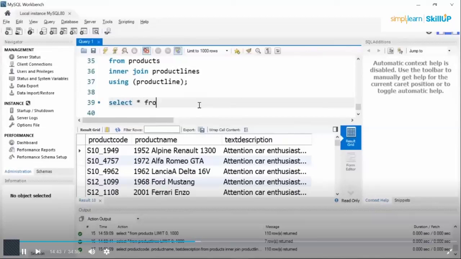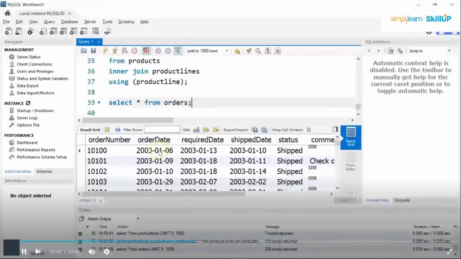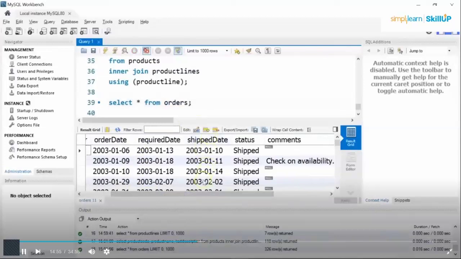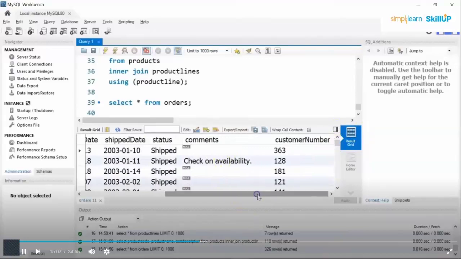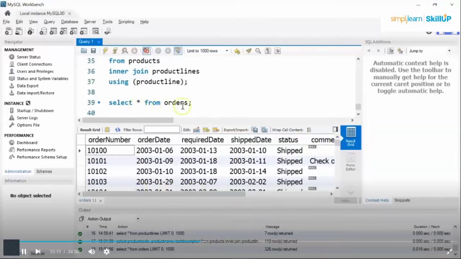So I'll write select star from orders. If I run it, you can see it has information about the order number, the date on which the order was placed. We also have the shipment date. We also have the status column, which has information regarding whether the order was shipped or cancelled. Then we have some comments column. We also have the customer number who ordered this particular product.